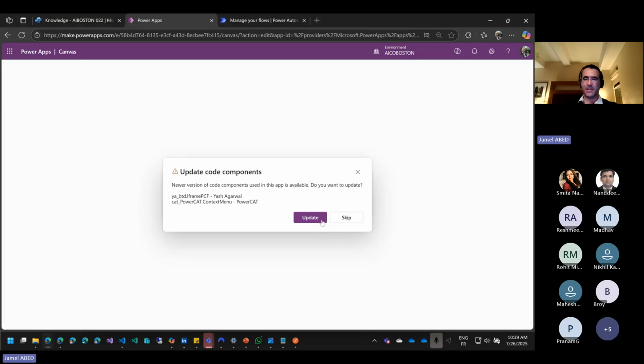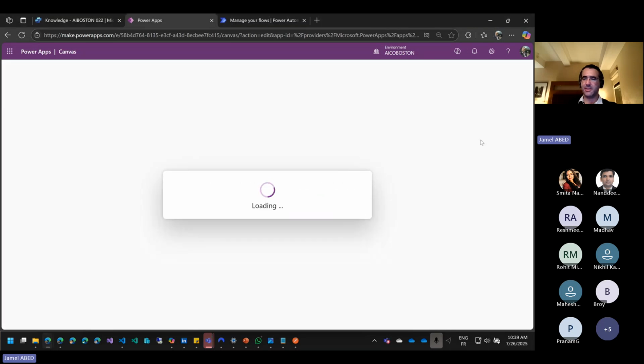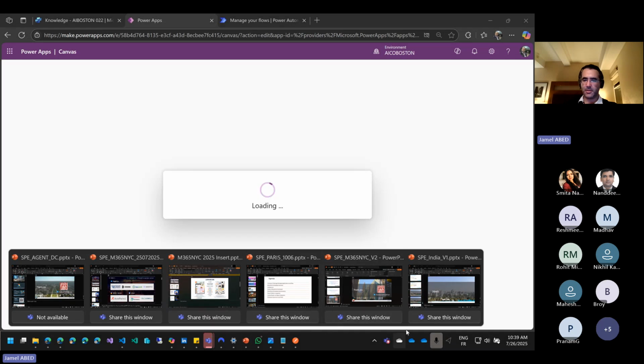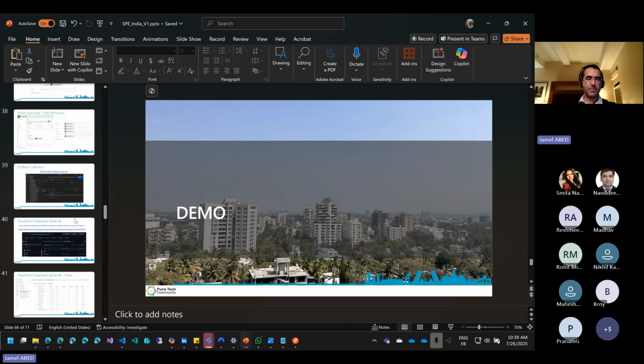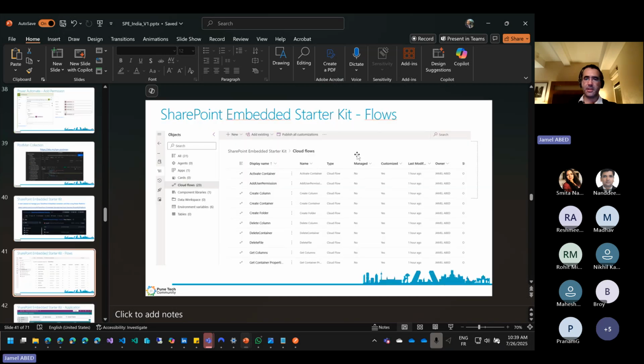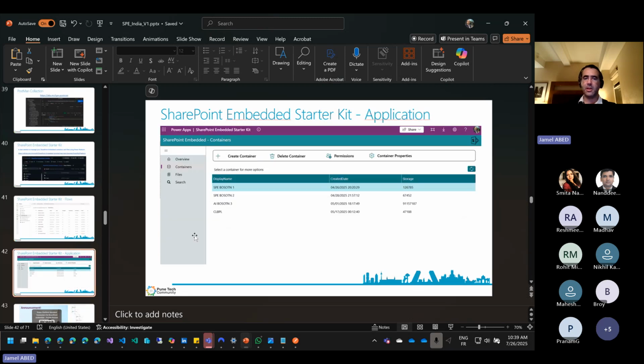And here I will open my app. I'll skip it. And I will return to my presentation. I will show you the app. Now I am showing you what the SharePoint Embedded Starter Kit is. It's a Power Platform solution, and you can install it in an environment. And once installed, you can use it as a starter for your project.